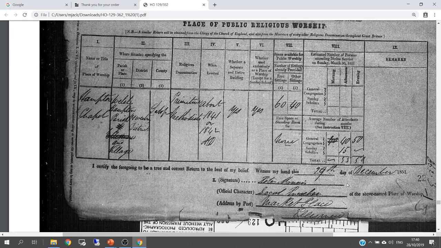So we see that the return was signed, and we've seen it was signed on the 29th of December by someone who appears to be called Peter Morris, who definitely had the job of local preacher, and he lived in the marketplace in Ellesmere.